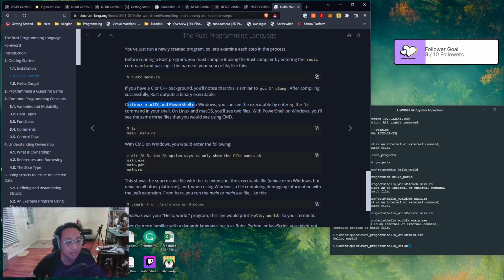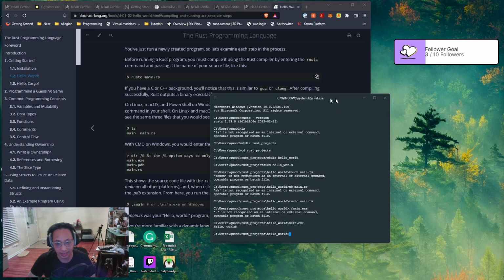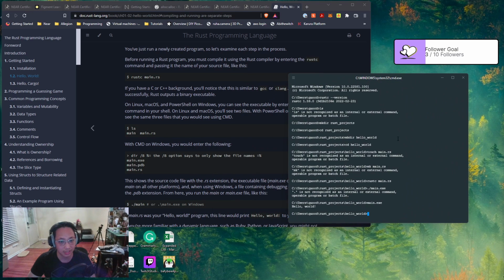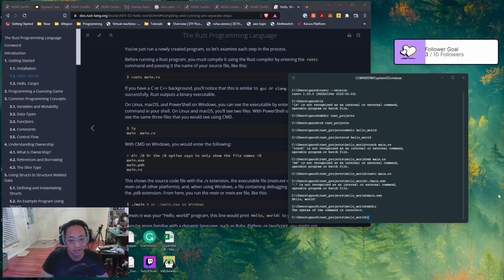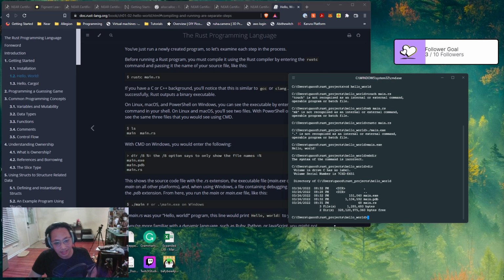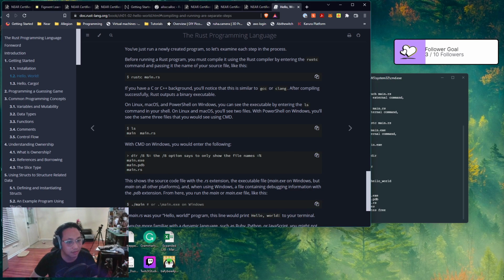On Linux, Mac, and PowerShell on Windows, you can see the executable by entering ls. That's funny that they have to specify PowerShell on Windows, because you can't use ls in the normal command prompt on Windows. You have to use dir to see. Just FYI.